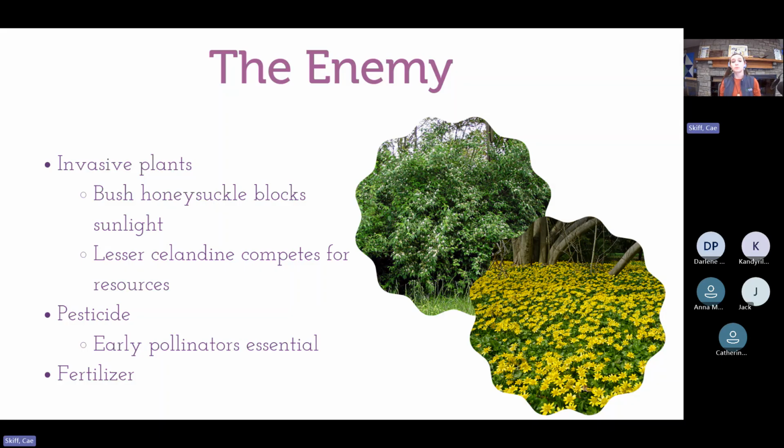On the flip side of that, using pesticides and herbicides can also be a big problem for our spring ephemerals. As we go through our individual species, you'll see that a lot of our spring ephemerals are pollinated by insects that you wouldn't otherwise expect. And so by trying to eliminate what we might consider pests, we can actually be causing problems and taking away their helpers. Those early pollinators are absolutely essential to our spring ephemerals.